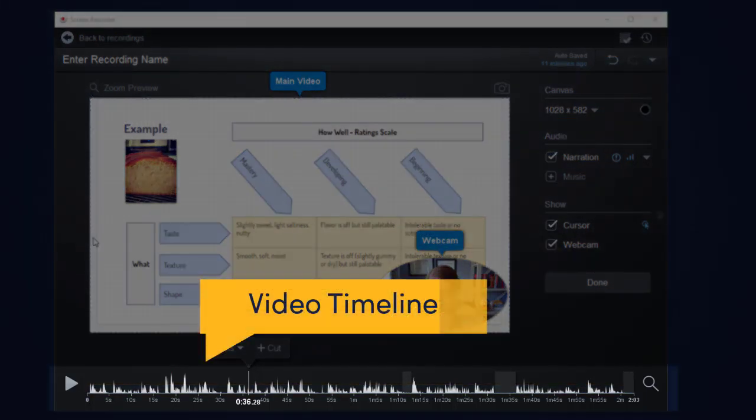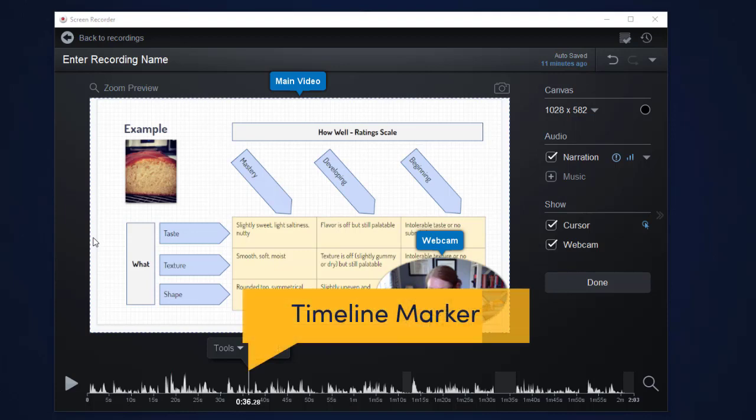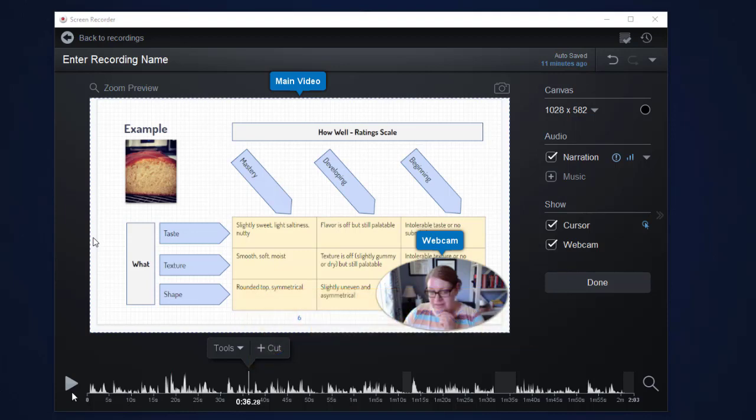You'll see the video timeline at the bottom of the window. Here is where you use the timeline marker to indicate where you'd like to make edits to the video. You can play the video to review it, or simply slide the marker to locate the spot on the timeline where you'd like to make an edit.